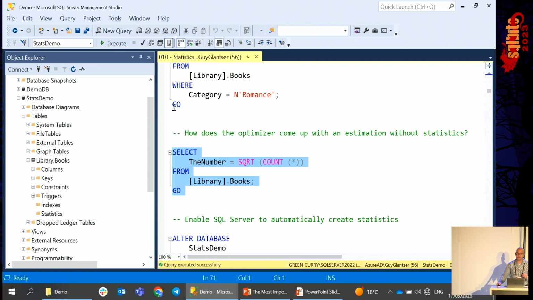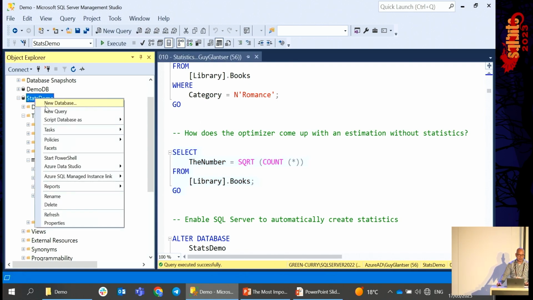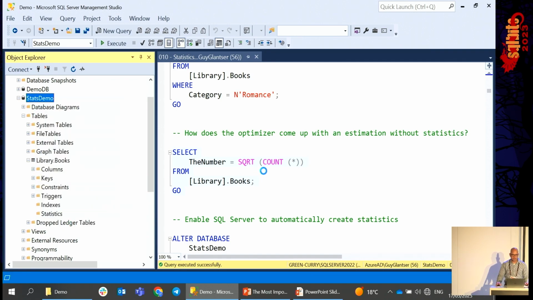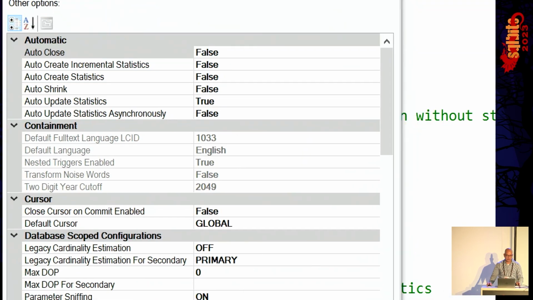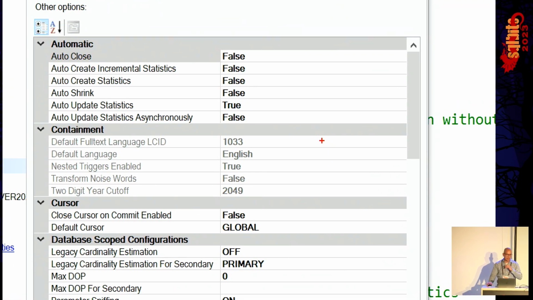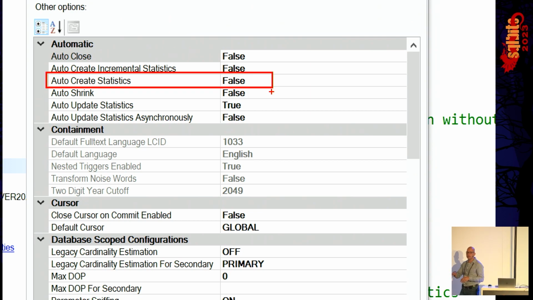Okay, so we want to allow SQL Server to have statistics. And I cheated a little bit. If we go to properties of the database, and we go to options, then we have a bunch of properties you might be aware of. One of them is auto-create statistics. By default, it's true. I set it to false for the sake of this demo. Usually it's true. You should leave it as true in most cases.